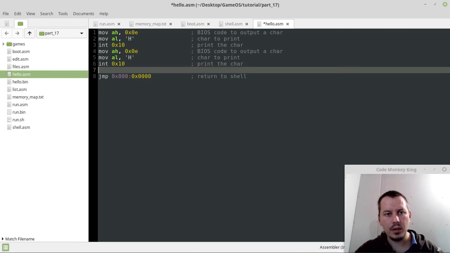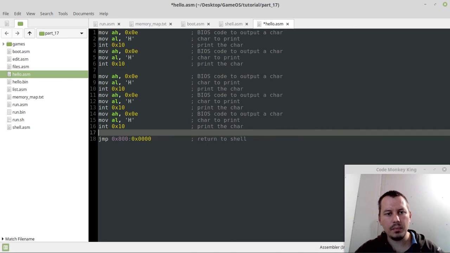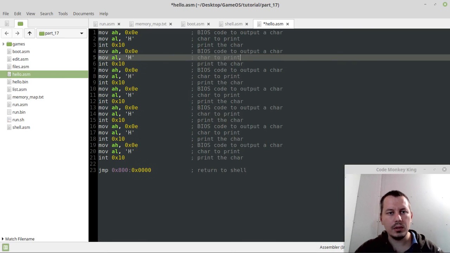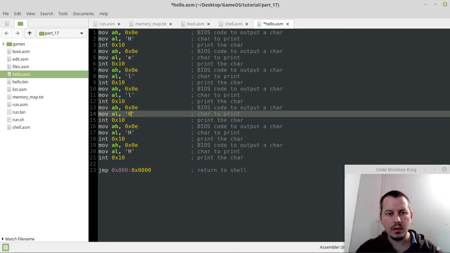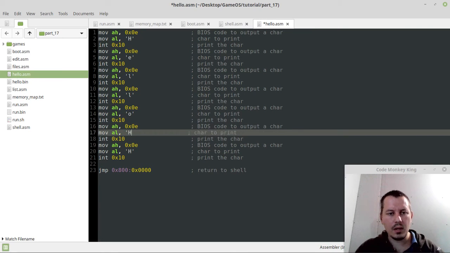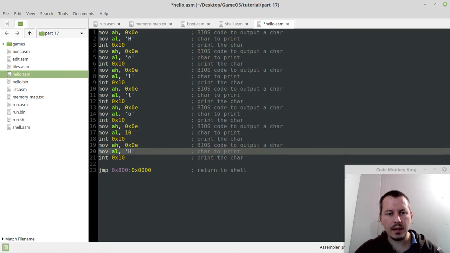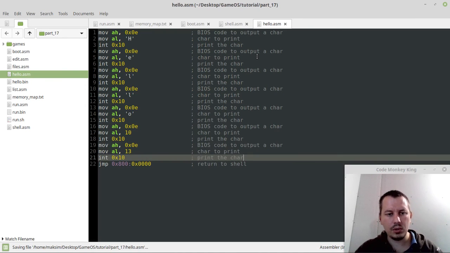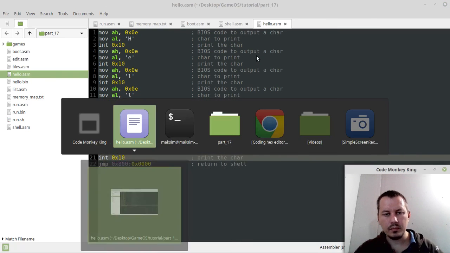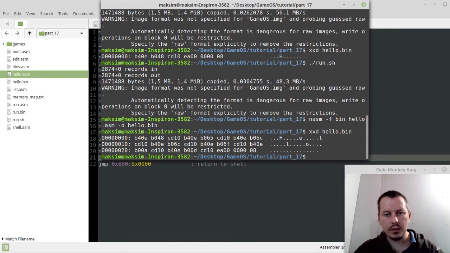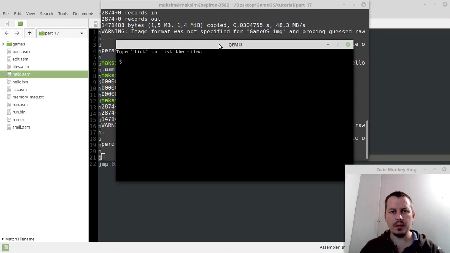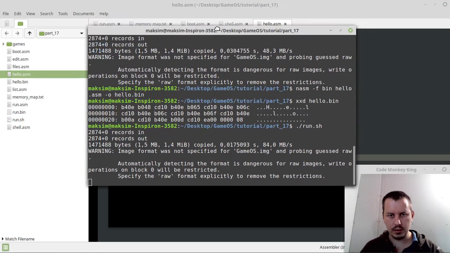So I just want to copy paste this a couple of times. So here we will have this, this, this, and the new line and the carriage return, and that's it. And then go back to shell. So I assemble this again. So now we have more bytes here, okay? And now let's run our operating system.